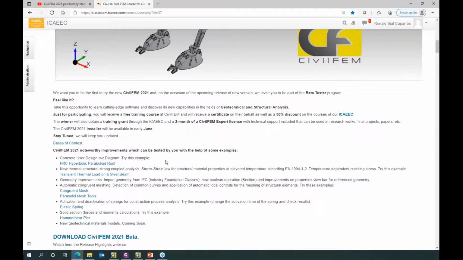The new thermal structural coupled analysis. Okay, you can combine both the structural and thermal strains and get structural results, and include always material temperature dependent properties. In this case, we will show you transient thermal analysis on a steel beam. We set a fire on a beam, and we'll see results.